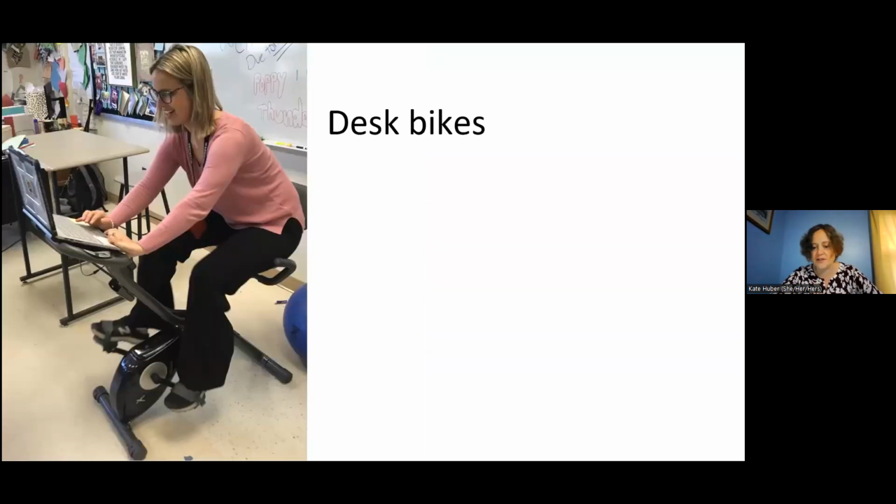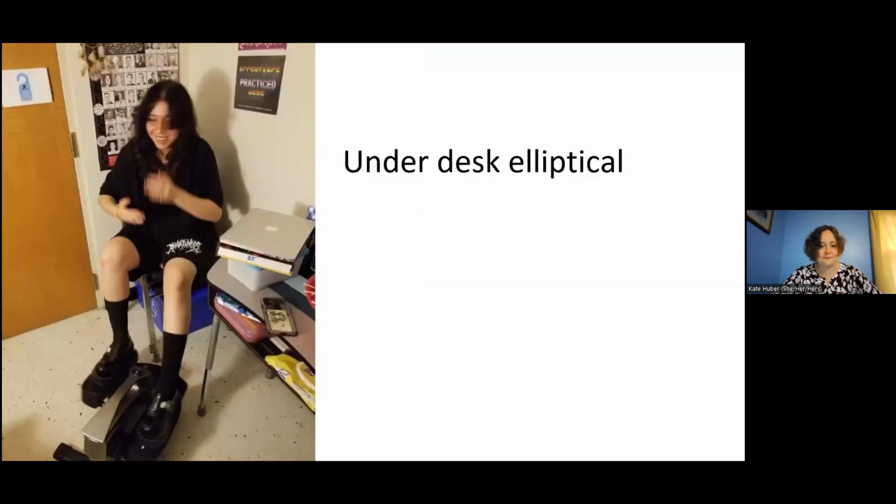Bike desks are also amazing. Obviously much more expensive than putting risers under a desk, but this is lots of movement as you are working. And then an under desk elliptical. These are all things that schools have purchased with our Creating Healthy Schools and Communities grant dollars. So any type of flexible seating for the most part is allowable under the grant.